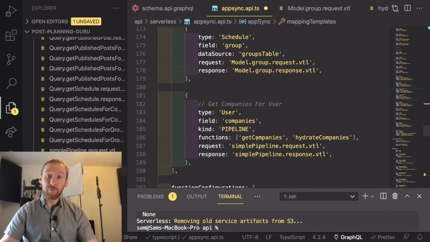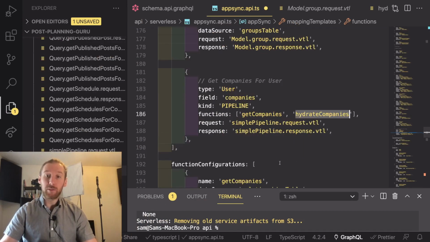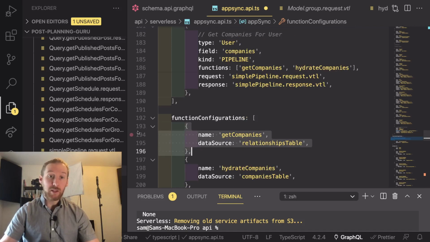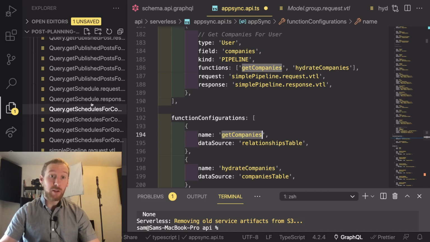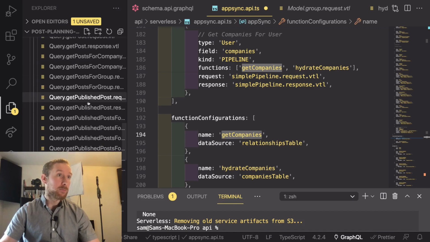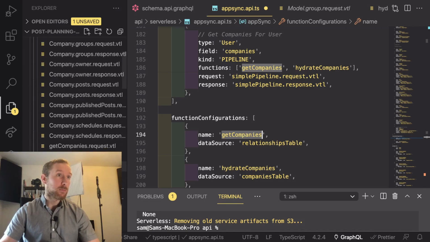So in our case, we are doing a get companies followed by a hydrate companies. That is because in our schema, with a user, we can do a query on the companies using the relationships table. So if I find my resolver for this, which is going to be the same as always, in this case it's just going to be the name. So if I find get company, there we are.